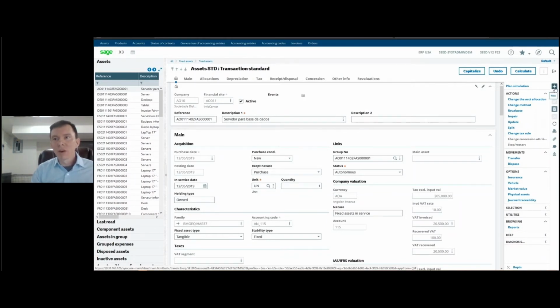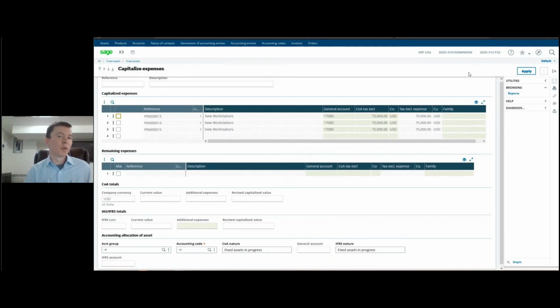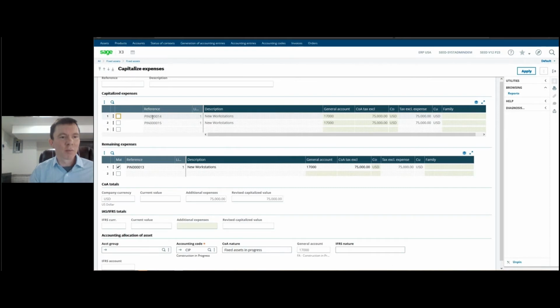The first thing that I'm going to do is press the new button to create a new asset. I'm going to select my financial site, and I'm going to hit the capitalize button straight away so that I can find those unenrolled asset expenses. And in this case, I've got 3 different unenrolled expenses that I could select from. There is functionality here to allow us to search and sort these to more easily find the expenses that we're looking to capitalize. In this case, I'm just going to select one of our items.